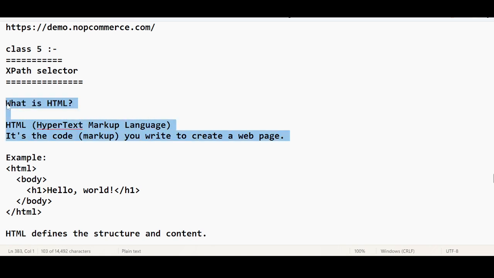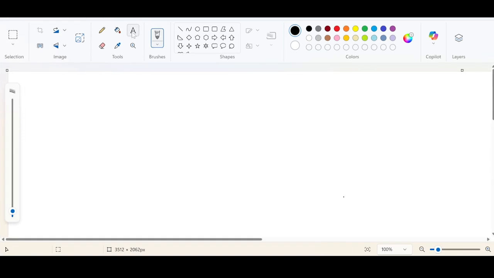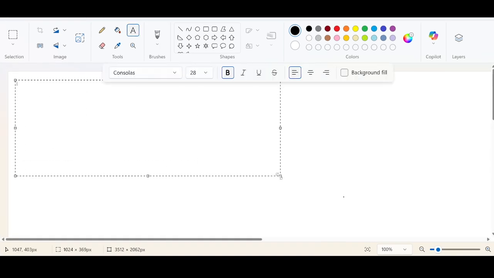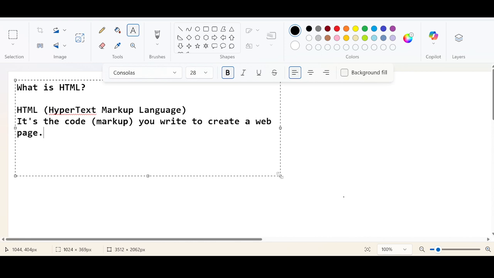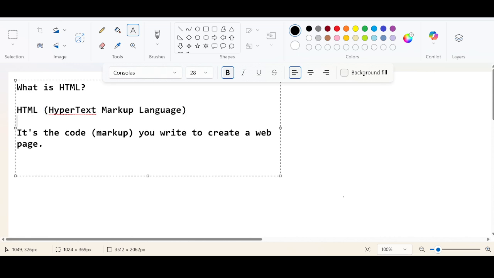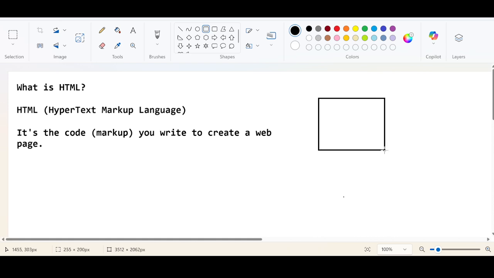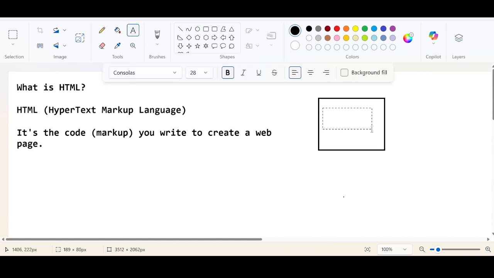So you have an idea about HTML, right? If anyone asks you what is HTML, even in the interview room, we can give 2 points. One point is HTML stands for Hypertext Markup Language. The second is that it is a code, a markup you write to create web pages. If you want to design any web page, facebook.com or Flipkart, whatever it is, the basic skeleton structure of a web page can be given by HTML.